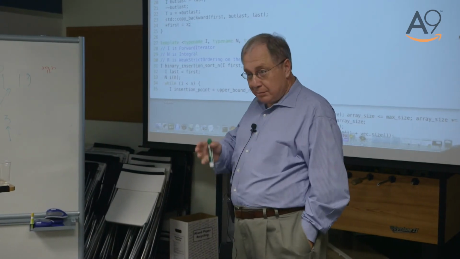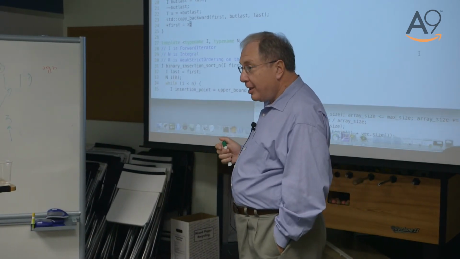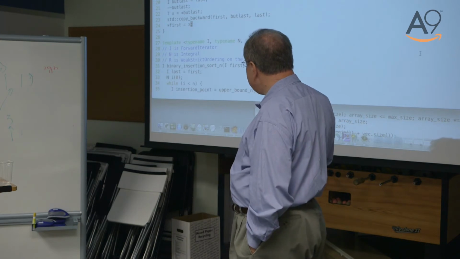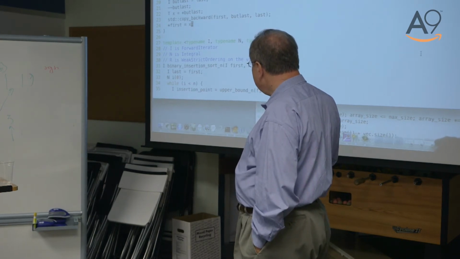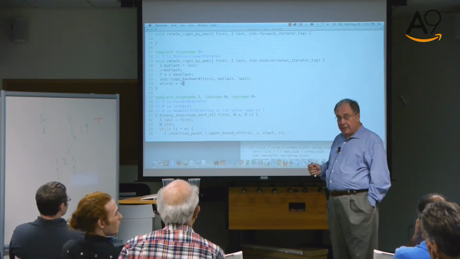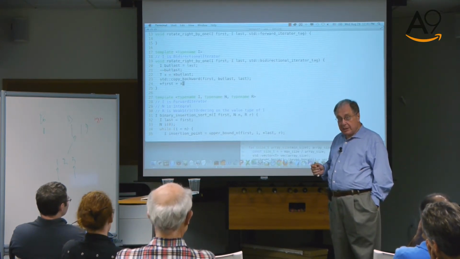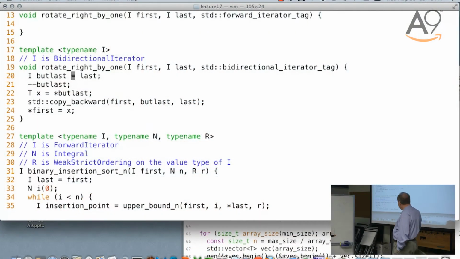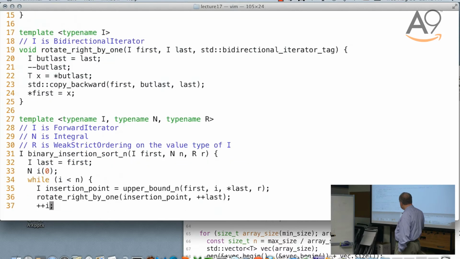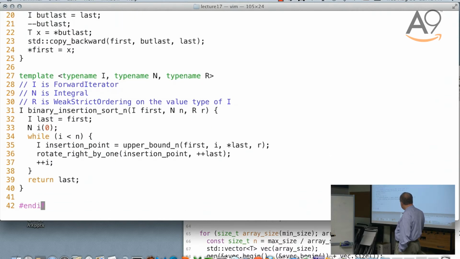Now, that doesn't seem like the right value for X. We need to save but last, and then we store it there. How else? Could you scroll up so I can see how this thing's getting called from? So there, we pre-increment last to past the end, and then we back it up to the left.